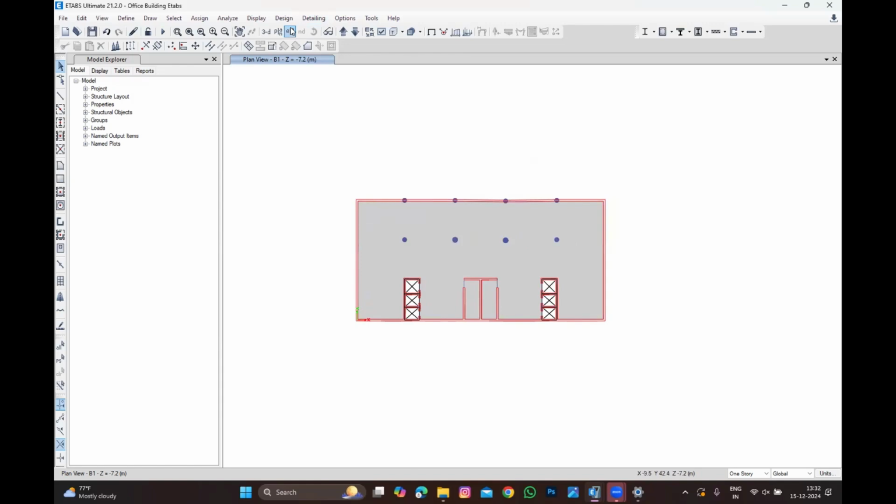Yeah. And go to B2. How do you go to B2? Can you see the arrow mark up and down? If you click the up arrow mark, it goes to the next slab. Then go to the next arrow mark, it goes to the next slab. So up to ground floor, it is the same, huh?